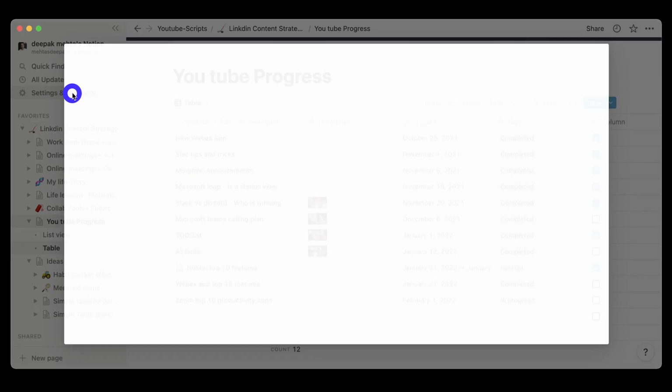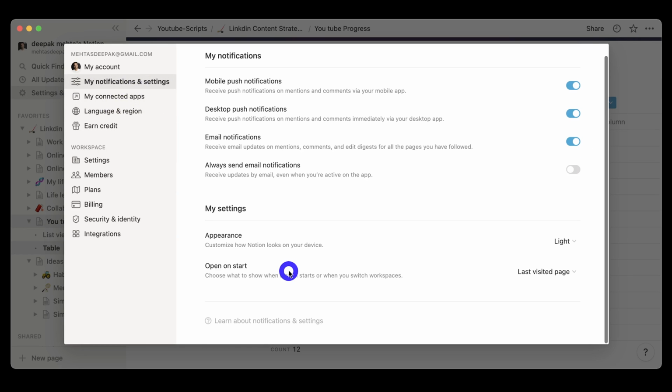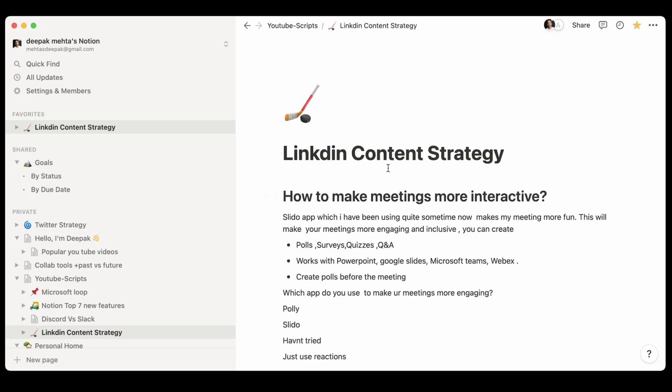Feature number 9 is now you can customize which page opens first when you launch Notion. You can set your preferences in settings and members, my notification settings. Inside open on start, you can select the last visited page or just select top page in Notion. The next time Notion launches, it will have your preferences saved.